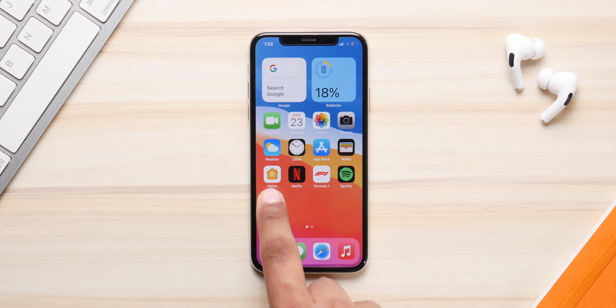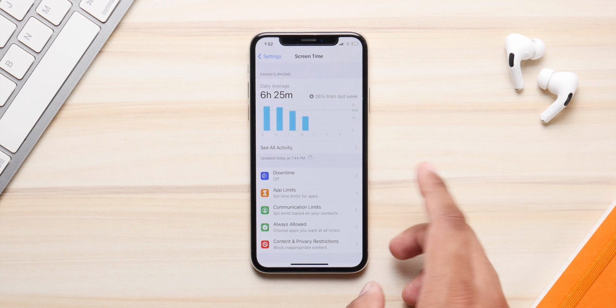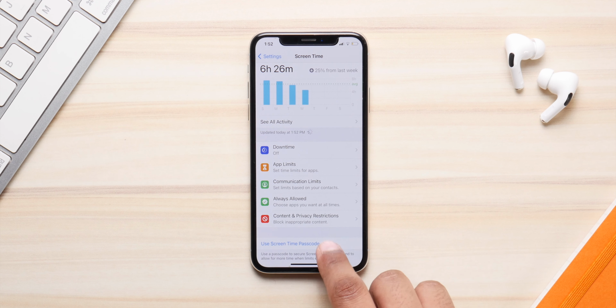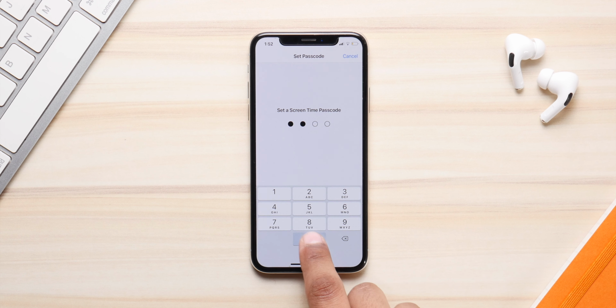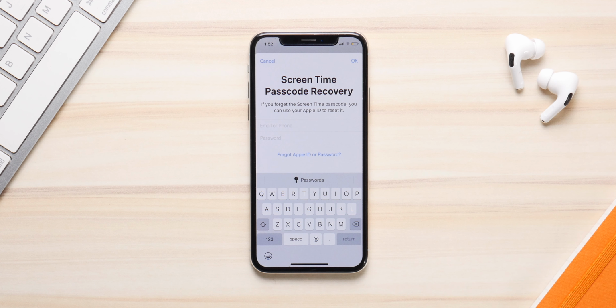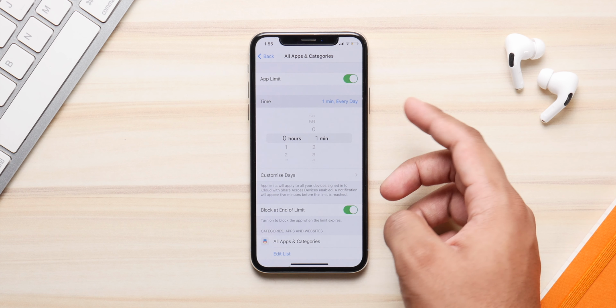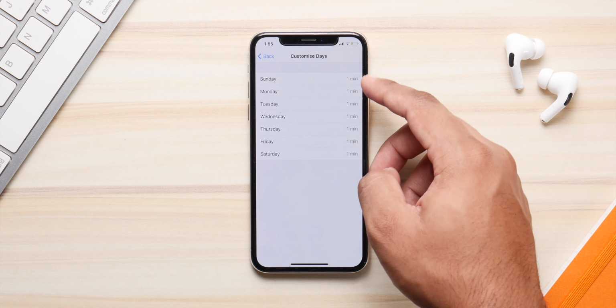So to kick things off, go to settings, go to screen time, scroll down and click on use screen time passcode. So make a password that you will be using to unlock the applications later on. Re-enter the password, then simply enter your Apple ID as a recovery. So if you lose the password, you can recover it from your Apple ID. Now click on app limits, turn it on, go inside, add a limit for 1 minute. You can also configure what days of the week this works.